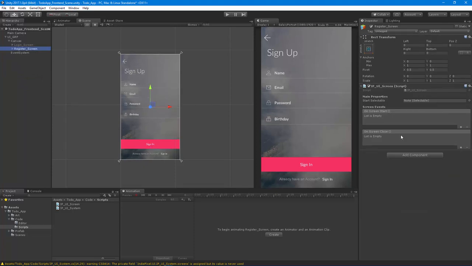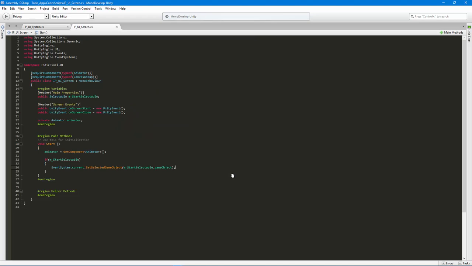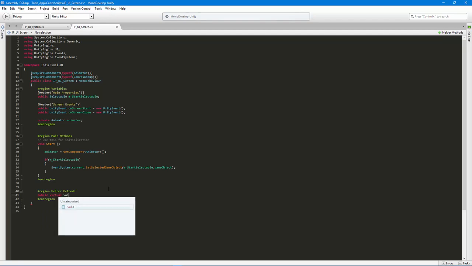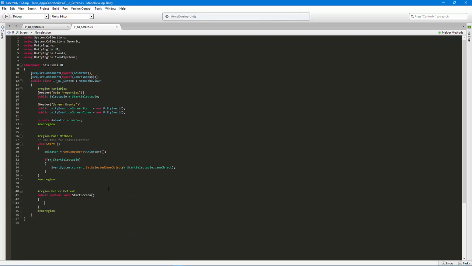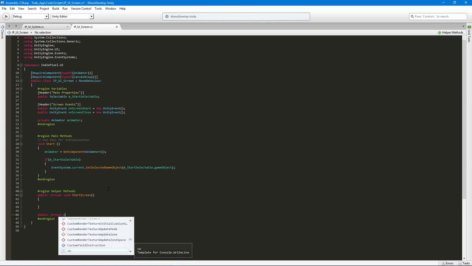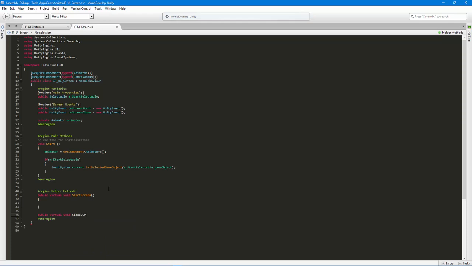Okay, so we're starting to build this puppy up over here. All right, so the next thing that we want to do is put in our two helper methods. So we're going to say public void, and I'm going to make these guys virtual because we are going to extend these later on, because we're going to get all fancy and stuff. We're going to say StartScreen, and then we're going to say public virtual void CloseScreen. All right, so we're going to start a screen and close a screen.